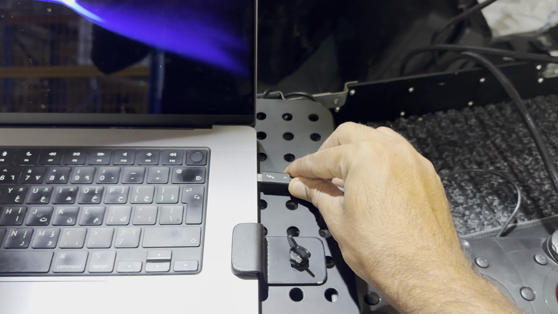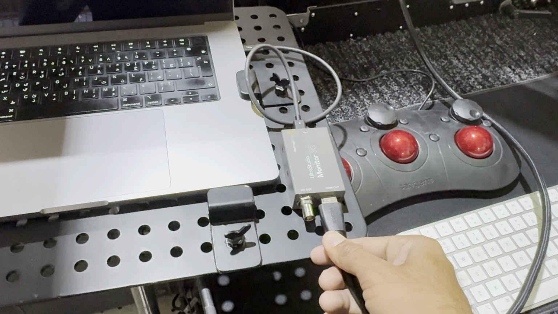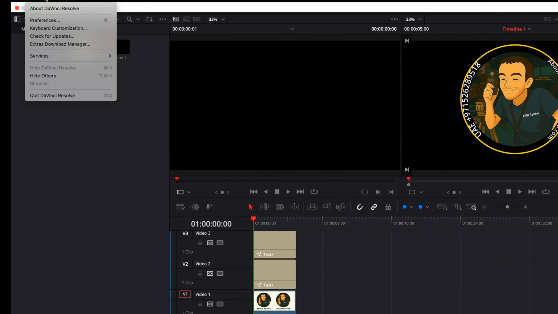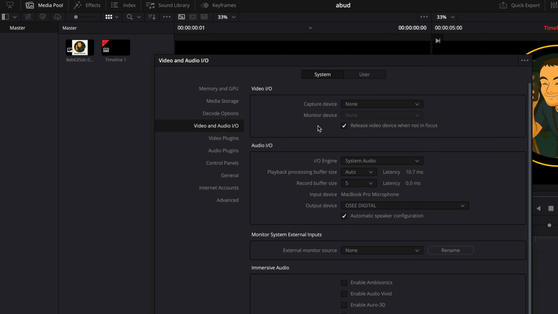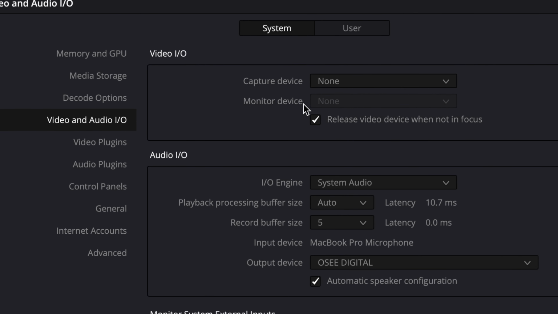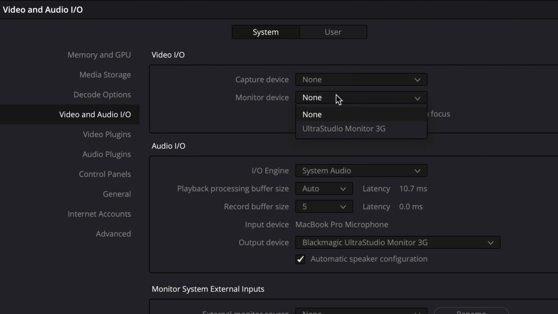So after you connect your device through Thunderbolt with your PC, you need to take an HDMI cable out and connect it with your external monitor. Once you're done with that, just open your DaVinci Resolve, go to preferences, and in preferences go to video and audio in out, and on monitor device when you click on it, it should show. If it's not showing, you need to close your DaVinci Resolve, open it again and it should show. And now you can click on it and select it.